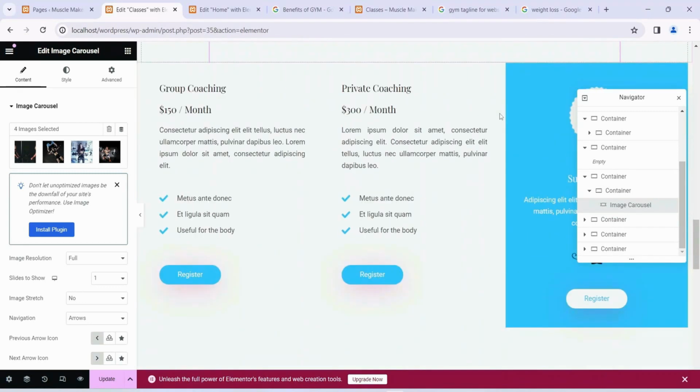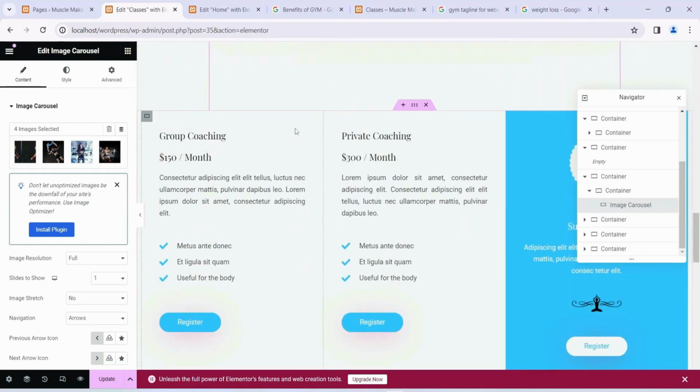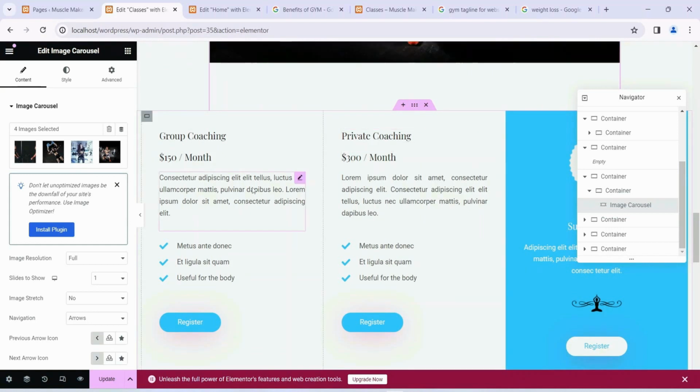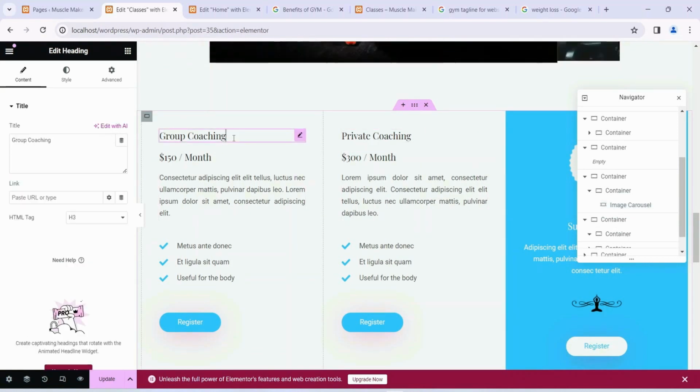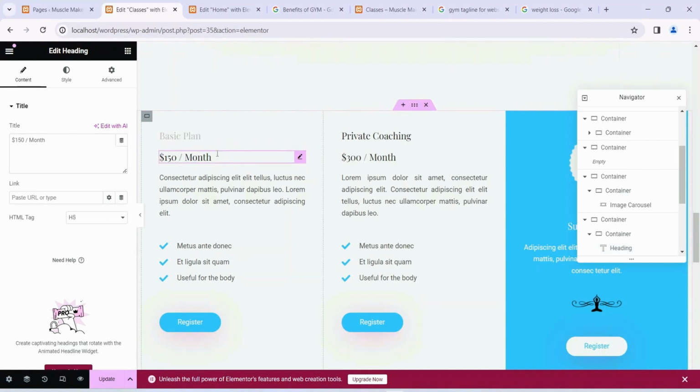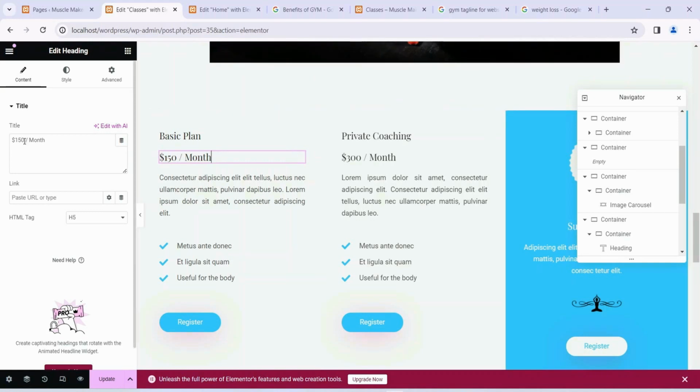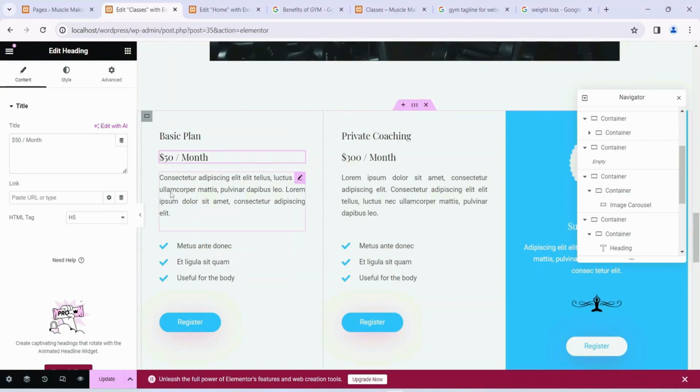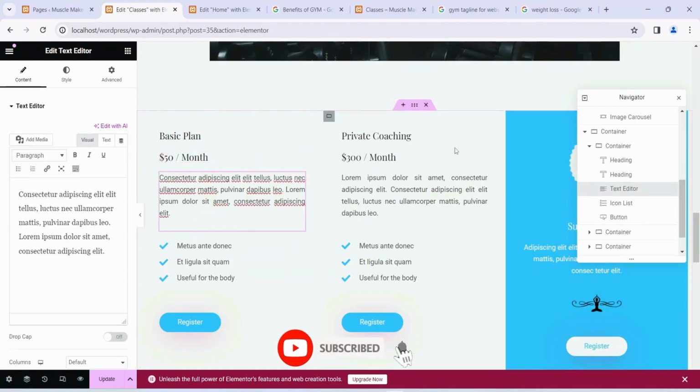Now let's scroll down. So the next thing that we have is about pricing and packages. So here we have something like group coaching. So let's change it to something like maybe basic plan. You can give as per your requirement. So I am giving just a demo. So maybe change that $150 per month to something like maybe $50 per month. You should be giving as per your requirement. I'm just giving a demo, right?